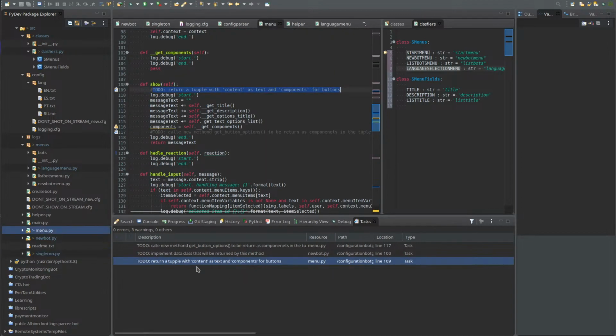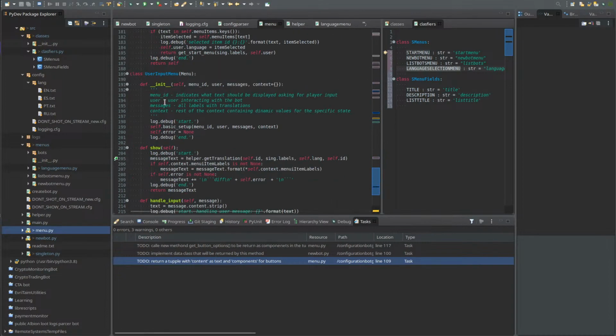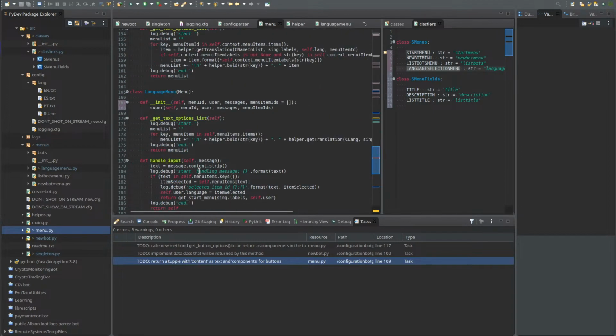Next to do, return tuple with content as text and components for buttons. Oh yeah, this is to do with buttons as well. Oh, these are much the same spot. Okay. So I'll remember that I have something to do with data class. Oh yeah, so user context as a data class as well. But for now, let's just ignore that.